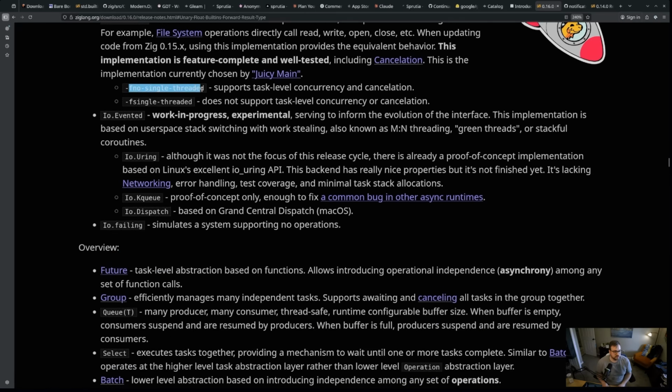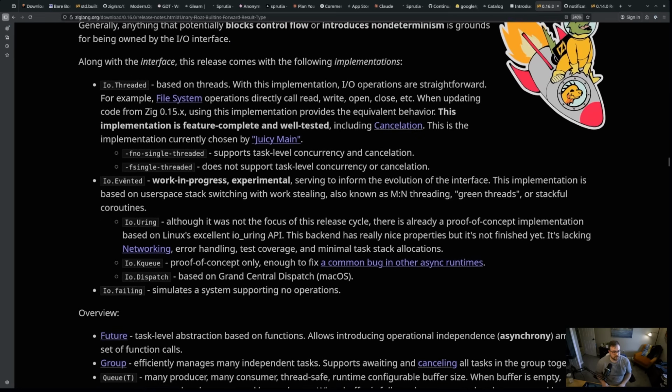So some options: no single threaded. So you could pass this in. Single threaded does not support task level concurrency or cancellation, and non-single threaded does support task level concurrency or cancellation. The other IO package that we're getting out of the box, I guess there's two technically, is IO evented.